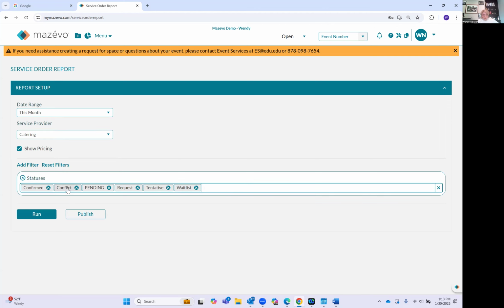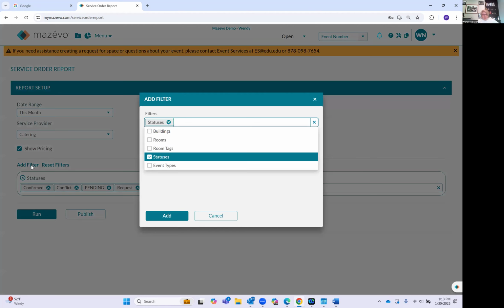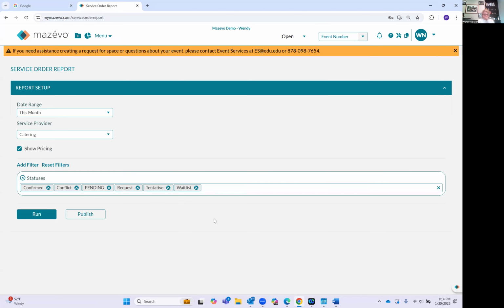I'm going to remove my classes. You can add your filters again. Maybe you want to run it for certain buildings, certain rooms, etc. But think of this report as if you have delivery carts going to different rooms. You can print these service orders and put them on the carts so your team knows what to put on the cart and what to deliver where. If there are two services on the event, a breakfast and a lunch, you will see two reports. So let me run this.